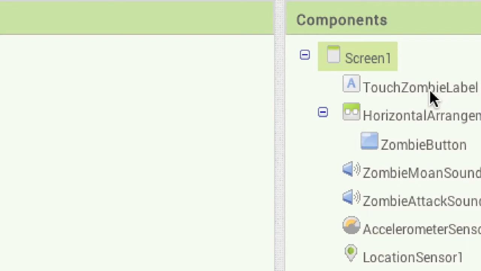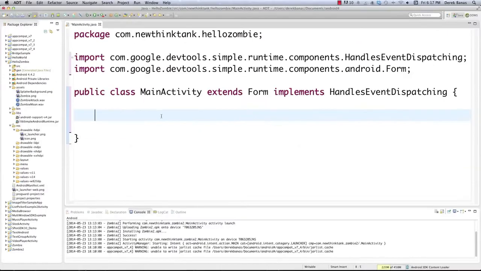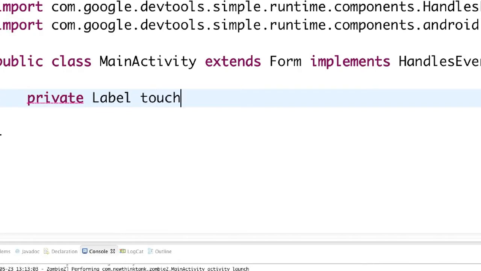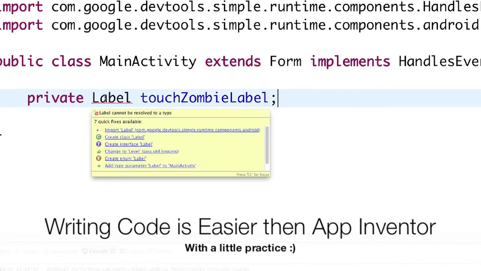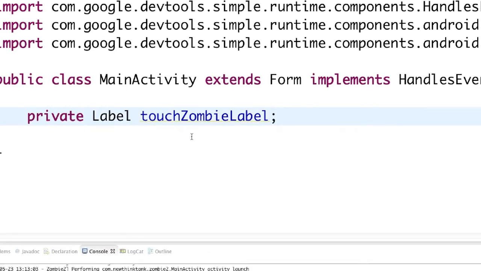Here is the touch zombie label, and that's exactly what I'm going to call it over in Java Android. So here we are, and to do that I'm going to type in private, because we want to keep our information private if at all possible. Label, that's what it is, it's a label, and we're going to call it exactly what it's called in the other screen, touch zombie label, and put a semicolon, and there we go. We just created exactly what you have over there. Put our mouse on here and just go import. There you go. All done.